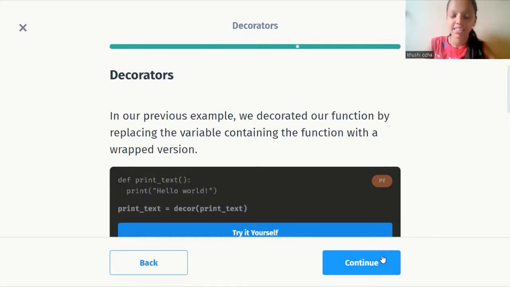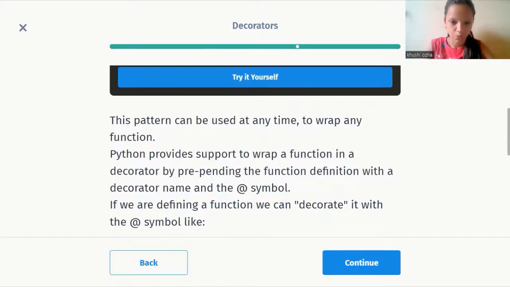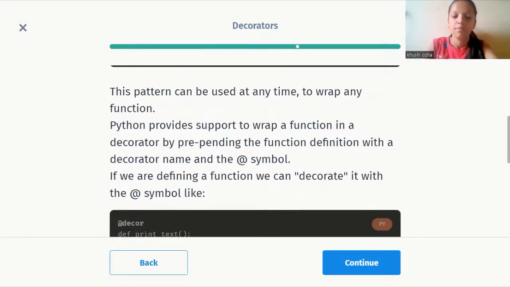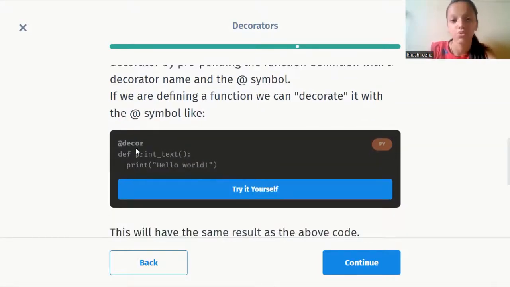In our previous example, we decorated a function by replacing the variable containing the function with a wrapped version. The pattern can be used at any time to wrap any function. Python provides support to wrap a function in a decorator by prepending the function definition with a decorator name, that is, the @ symbol. If we are defining a function, we can decorate it with the @ symbol. If you want to define a function which can be decorated, you can use the symbol.